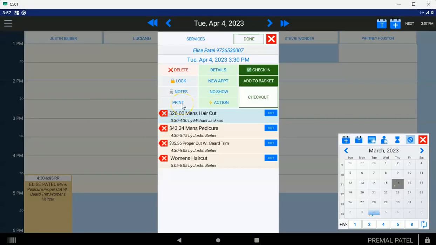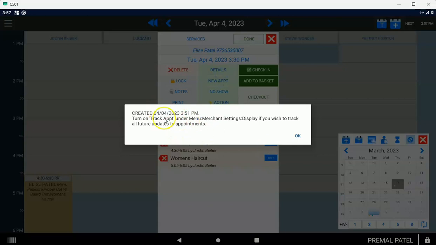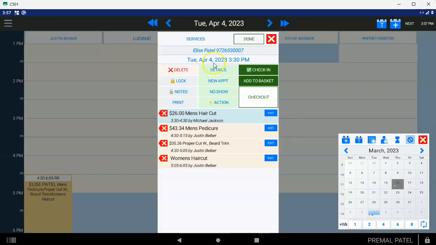Okay. You can print out that particular appointment, and you'll get a little printout. And under the options, you can set how many note lines you print out and what information's on that little printout that comes out. You can see the details of the appointment, which is when it was made. You can also turn on the track appointment, which will give you who made the changes. We don't recommend you turn that on because it makes the employee have to enter a PIN code every time they make a change. It gets kind of old for a lot of employees really fast.